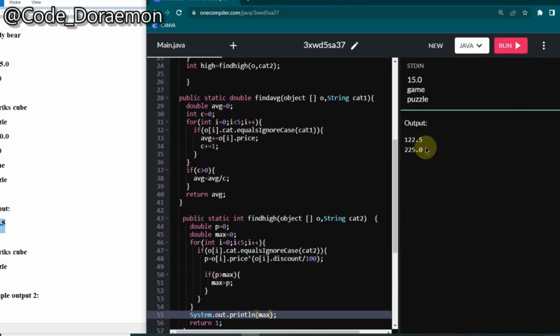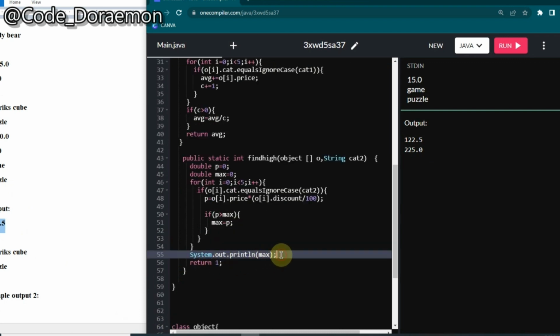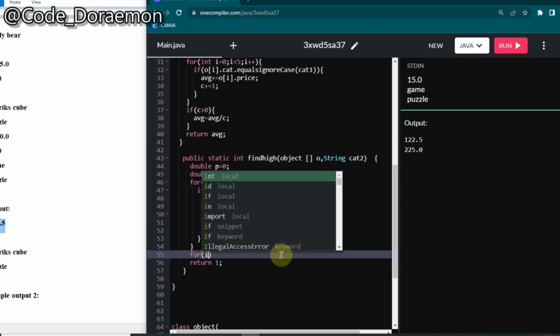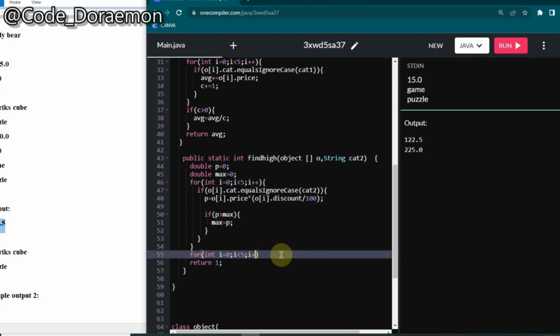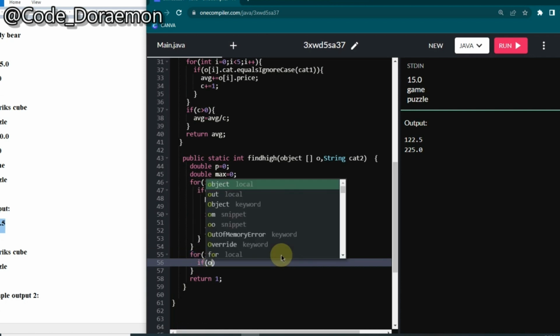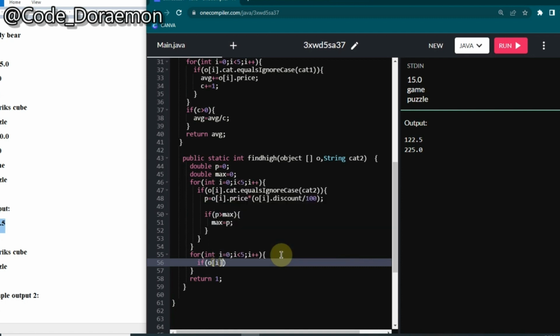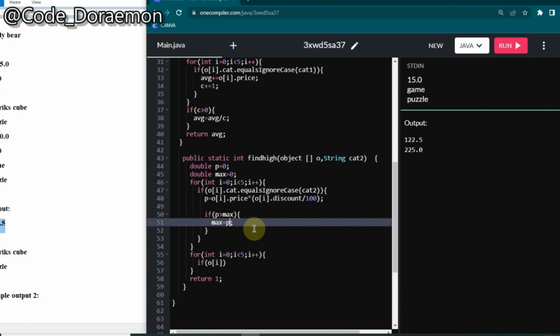So now we got only 225, and let's see what is the ID, name and category. So let's do it. So again, I want to iterate through the list to find the category name and those things. So let's do that also. So for int I is equal to 0, I less than 5 and I plus plus, again we're going to just compare if O of I, oops, I think we don't have to have the max price. I think we have to have the I value actually.